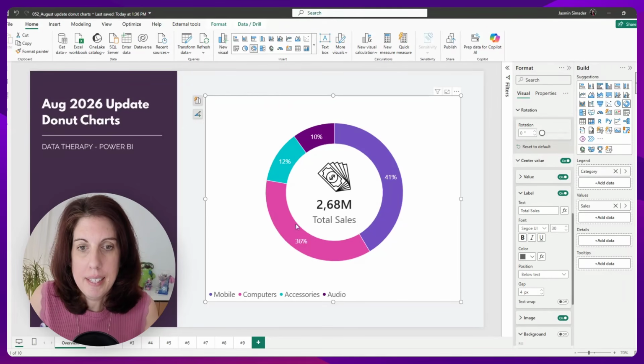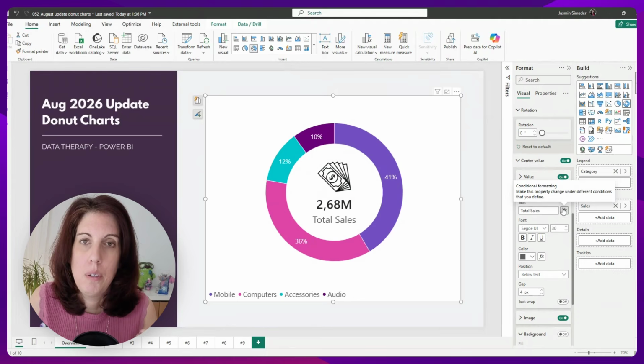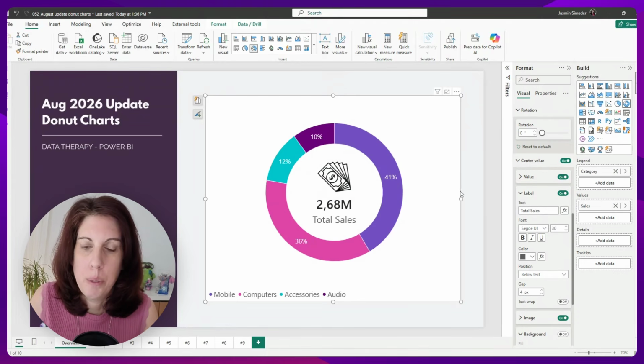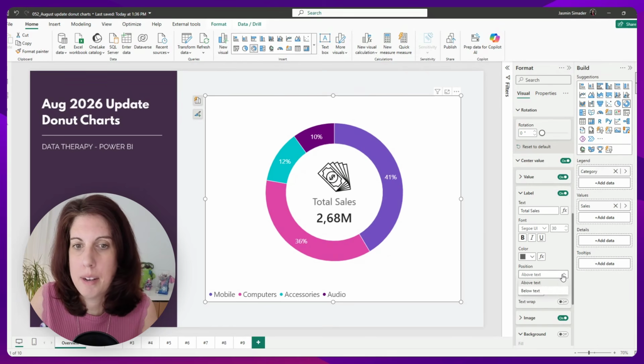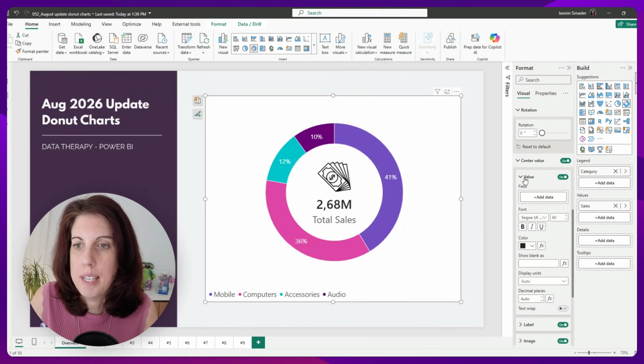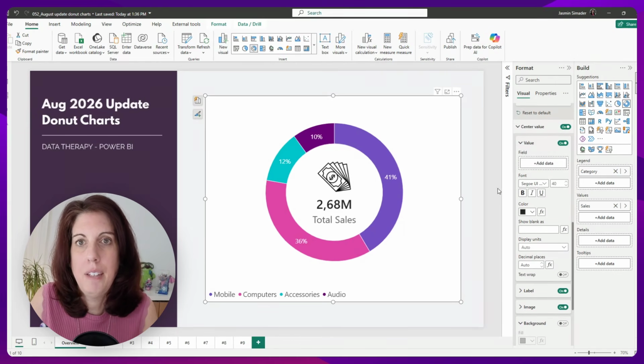The label is the total sales, and this is also conditional formattable, so you can also choose a dynamic value here. At the moment, we have a static one. And you can also choose the position of the text above or below the callout value. And last but not least, we have the value. For the value, you can add a field if you want to show another value besides that. And you can also adjust the size of the value, the font style, and the display units.